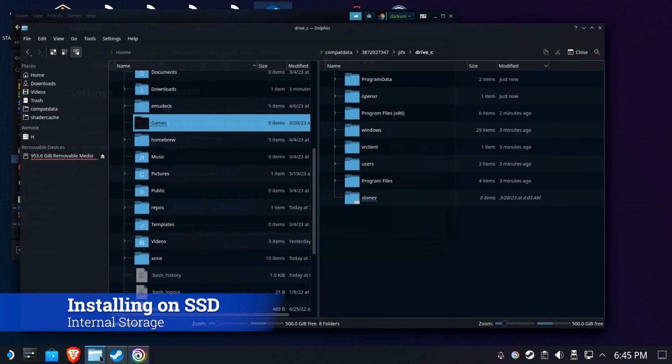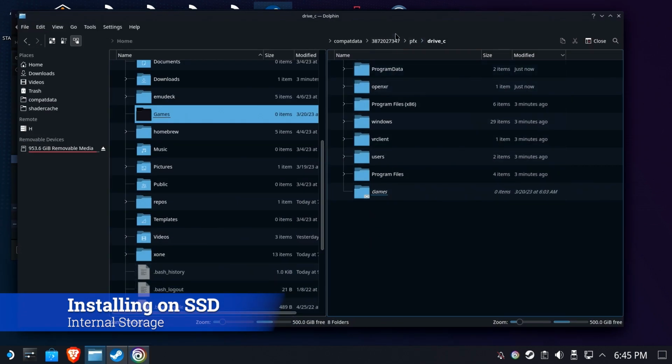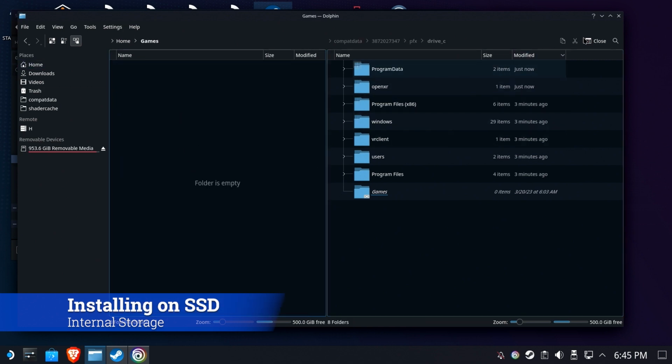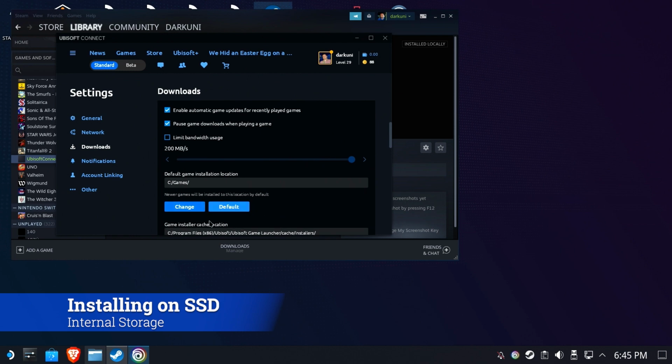Let's go back, check it out. So this is our Symlink, and here is the original folder. It's in our home directory. So if I go in here, if I were to install a game, that's where it'll install to.